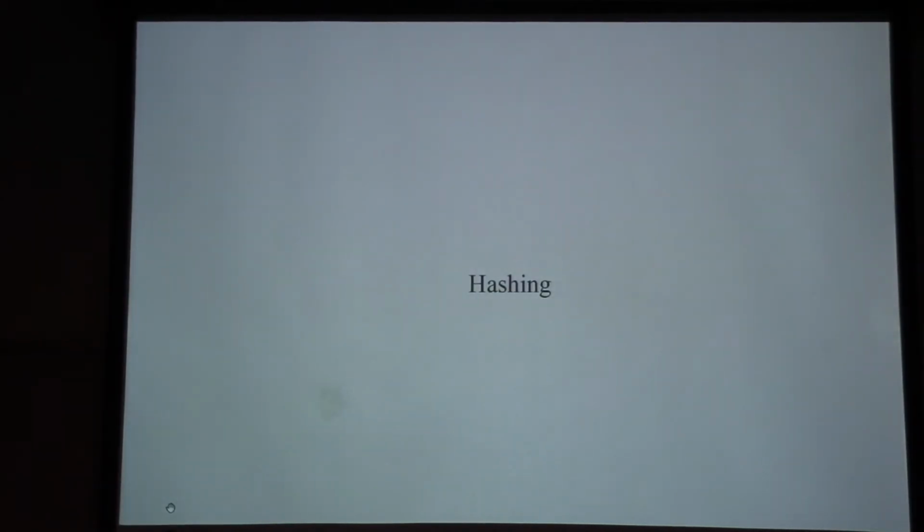Data structures or databases, right? And file structures. What we're basically trying to find out is how we can store something and find it very, very fast. So how do we find things?